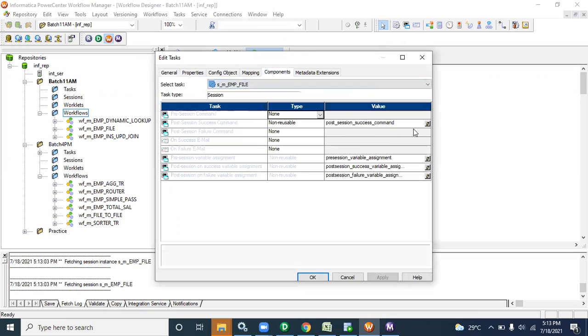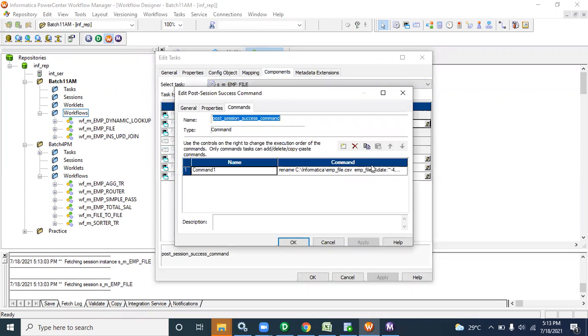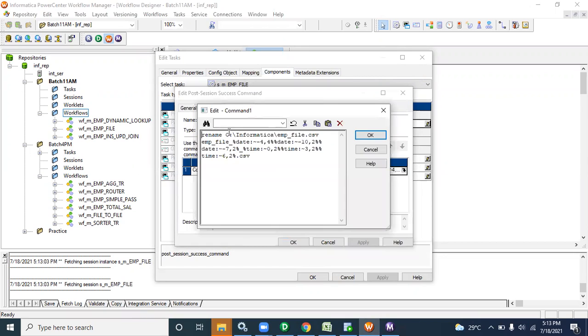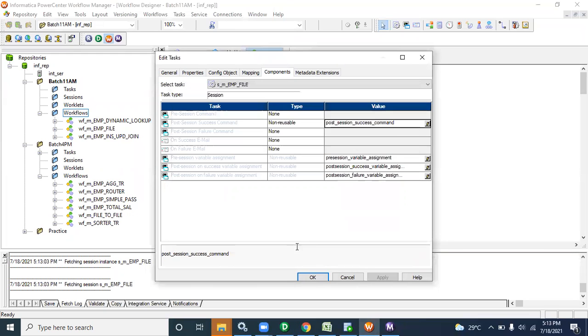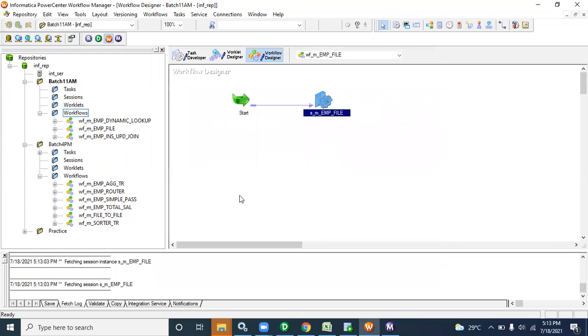Go to the component tab. Here we can write some commands, like a rename command, or how the file should be renamed. Those types of things will sometimes be there, based on the requirement you have.